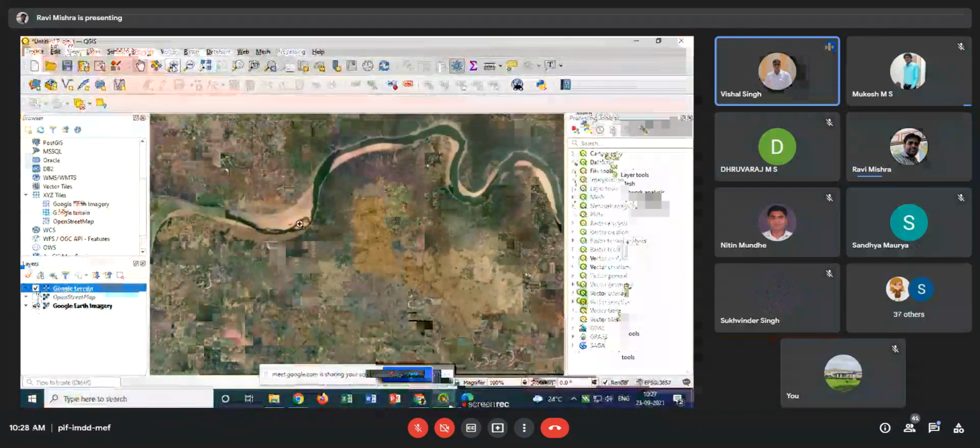Sir, one more thing. Suppose we have georeferenced a scanned map as you discussed yesterday. That also you can put over here. Yeah, you can open the scanned map. You just go to the layer, add raster, and open that scanned map that you georeferenced yesterday.